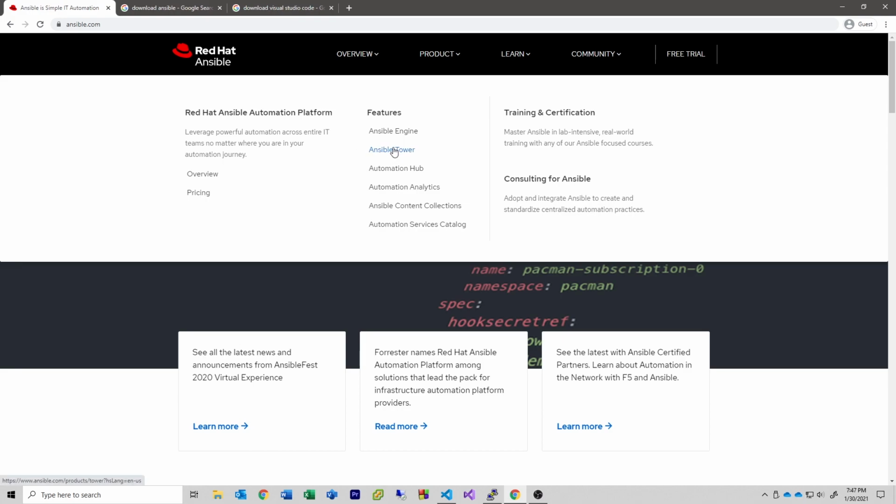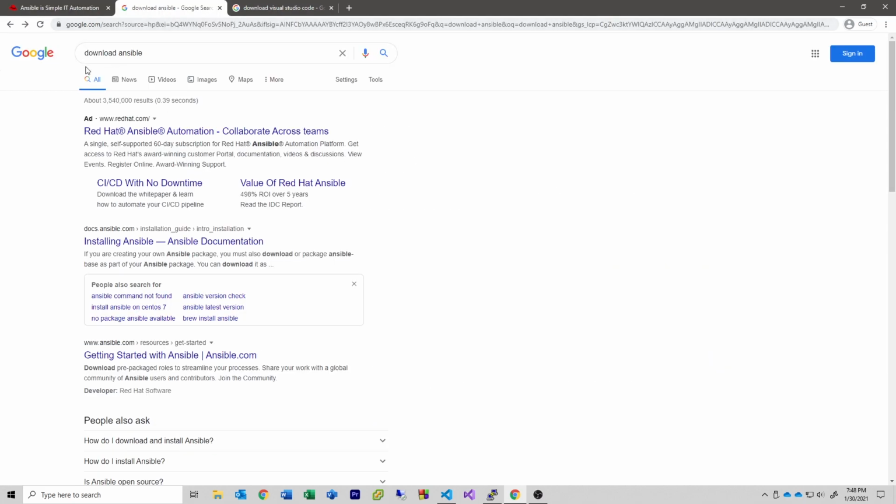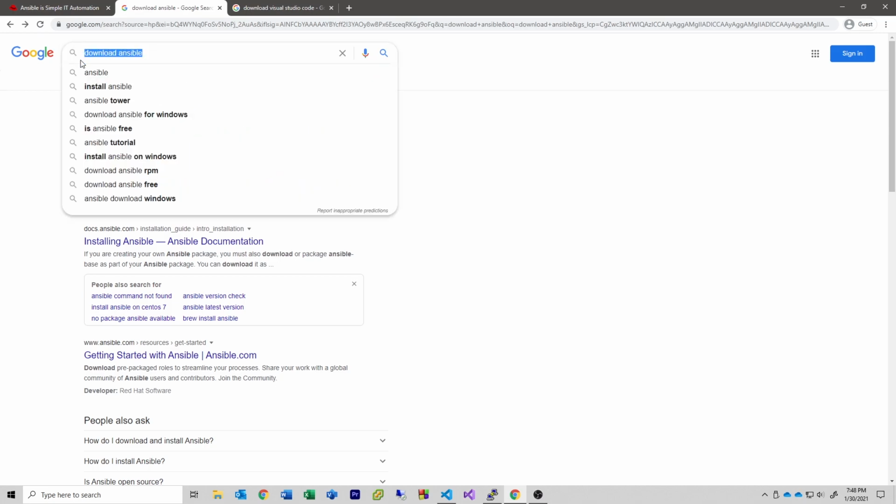And there's some other nice bells and whistles that come with that product too. But again, this is a commercial product, you buy this. Really, for this video, all I'm interested in doing is getting good old free open source Ansible. Easiest way to do that then is just Google for download Ansible.